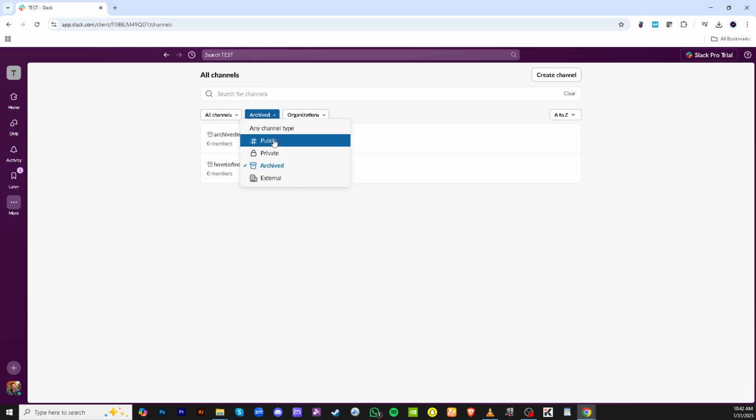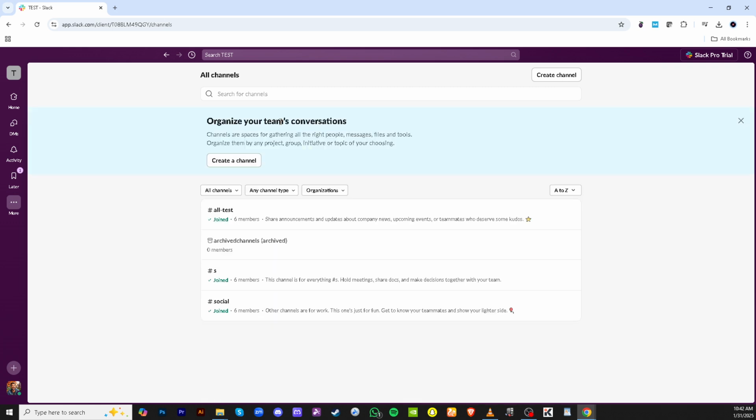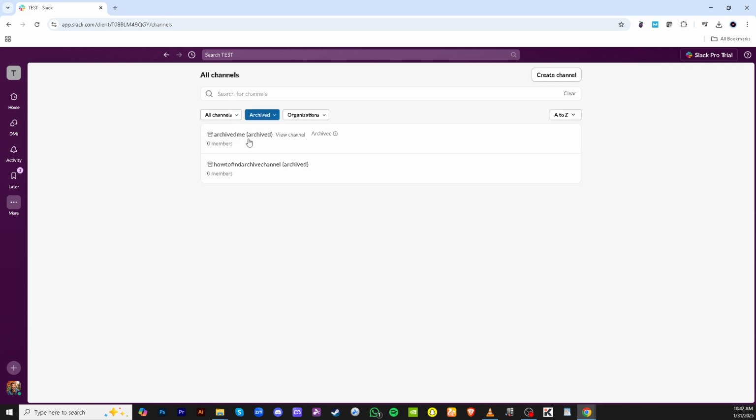Choose any channel type and finally select Archived. This specific filter will direct you to channels that are archived. Once filtered, you can select a particular channel, such as one named How to Find Archive Channel, labeled as archived, to explore its content and history. And there you have it.